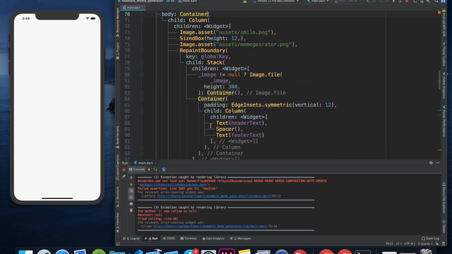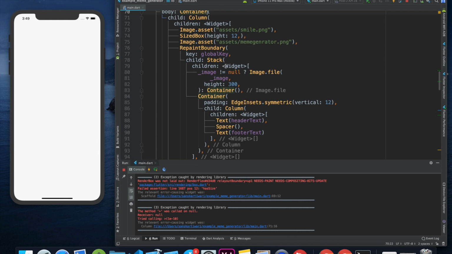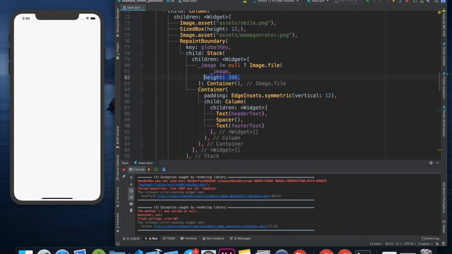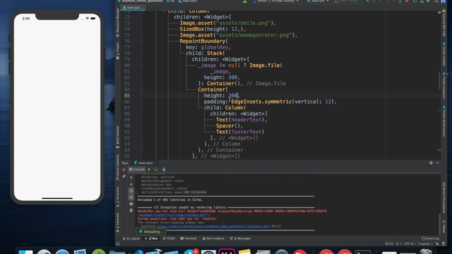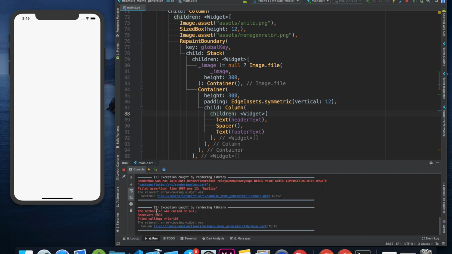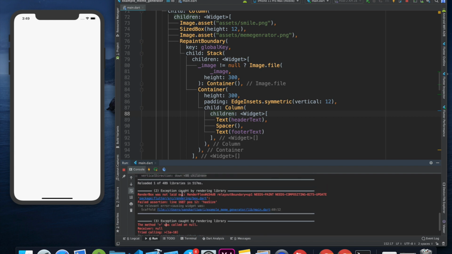Here's body. So in body, as I said, I have given it a height of 300, so we want to make sure that the other containers have the same height as well, because the spacer will try to take as much space as possible, which is not the right thing, right? And it is saying on null. So what is null, by the way? Paint needs compositing bits update.